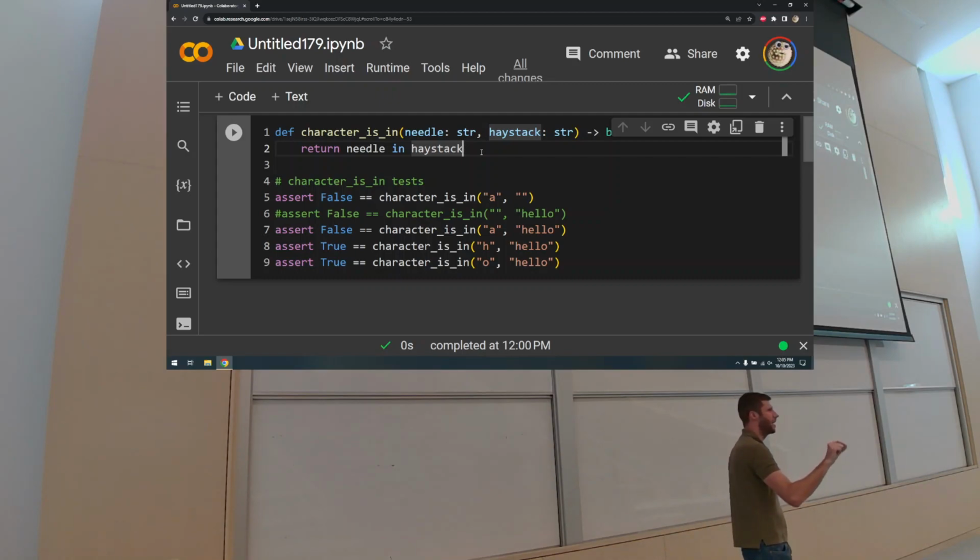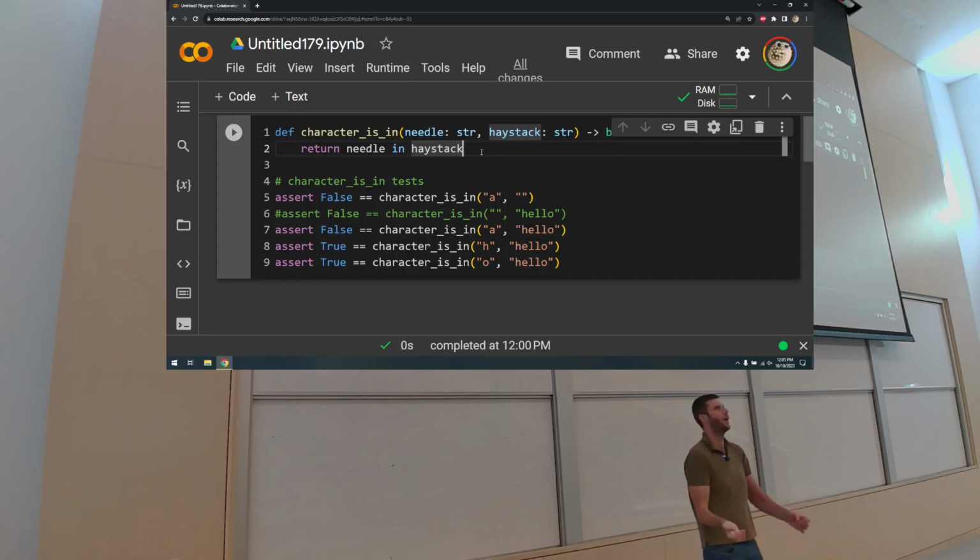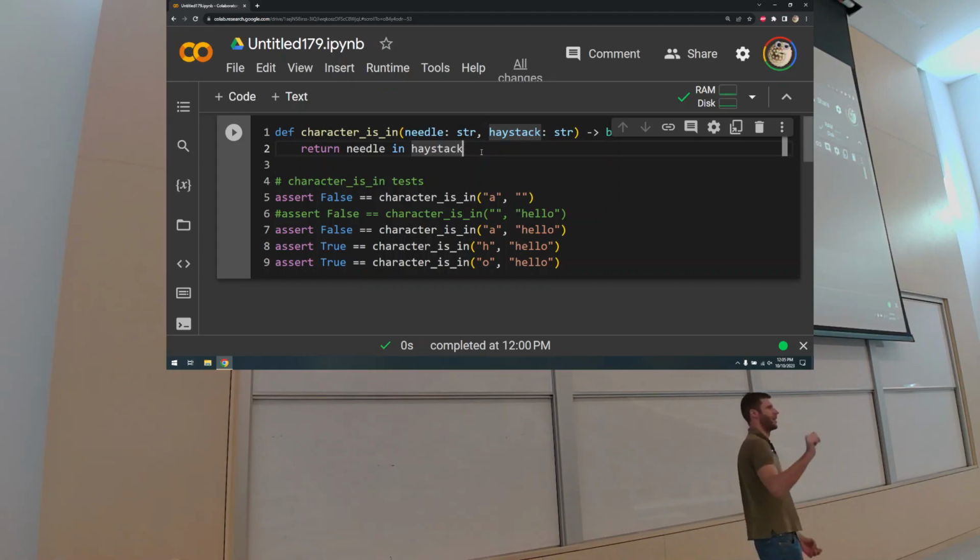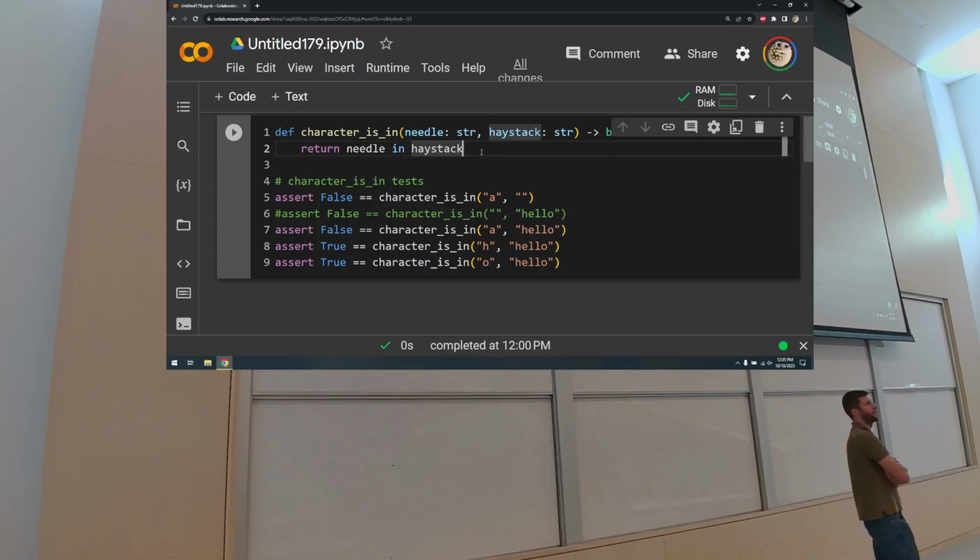Best case scenario, how many things do I have to look at to know if that letter is in there? 1. Best case scenario is I was looking for an H, the thing at the beginning. What is the worst case scenario? How many things do I have to look at? All of them, all 5. So if the string I give you has 5 letters, you got to look at 5 things before you conclude something's not there. Because that's the worst case scenario, is the thing you're looking for isn't there.